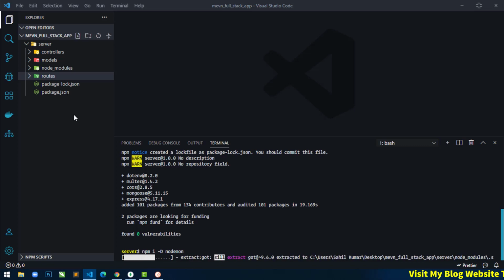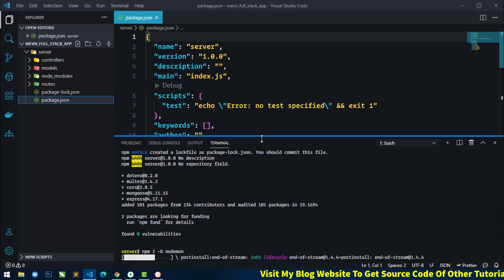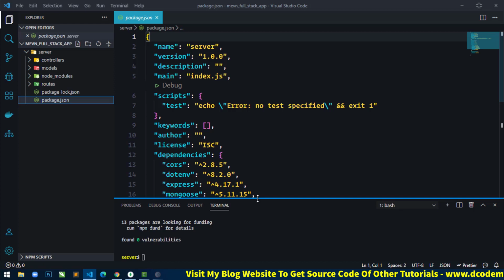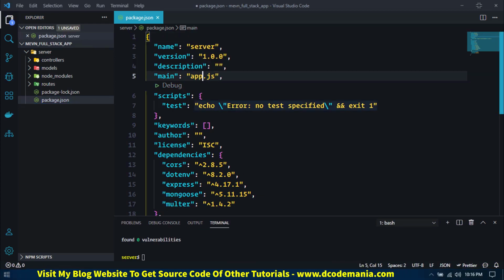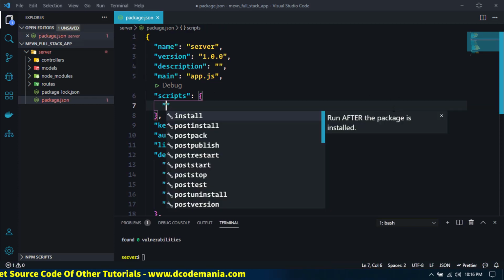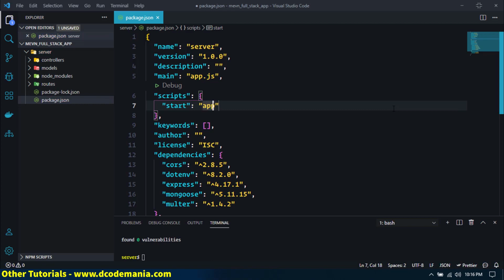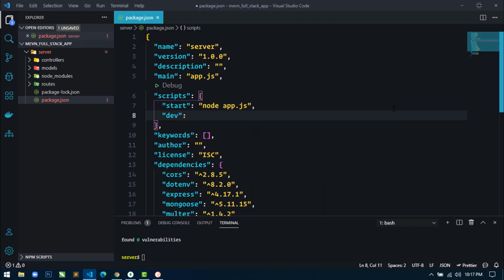Okay, now next go to this package.json file. Here I will change this main to app.js file, and I will also remove this test script. Instead, here I will use start: node app.js. Okay, and I will use one more, dev: nodemon app.js. Okay, save this.